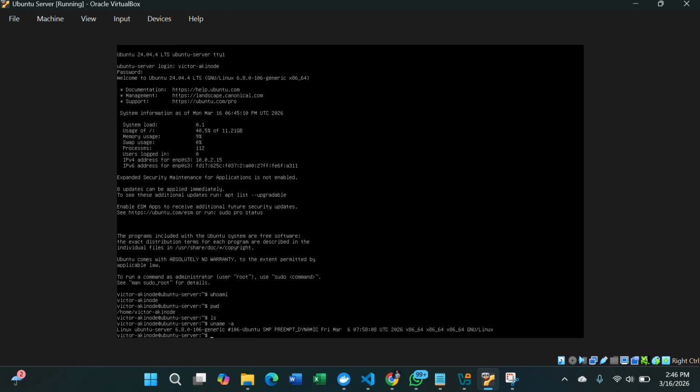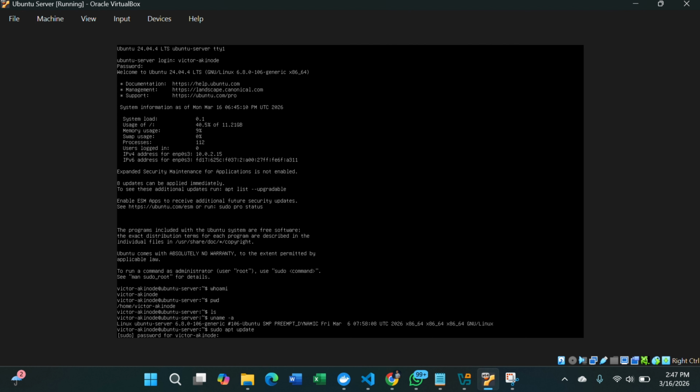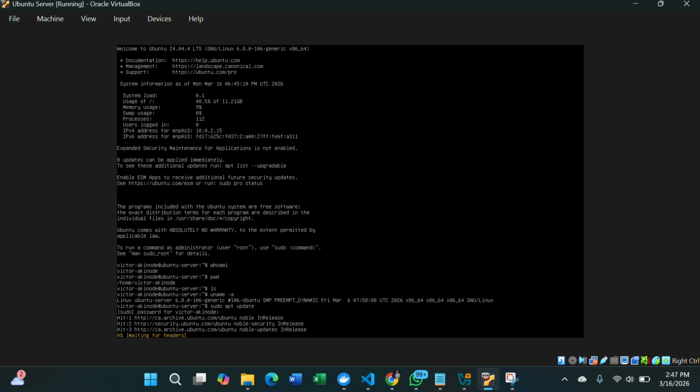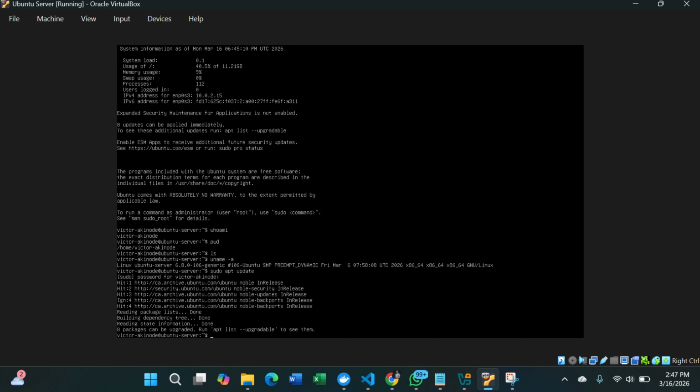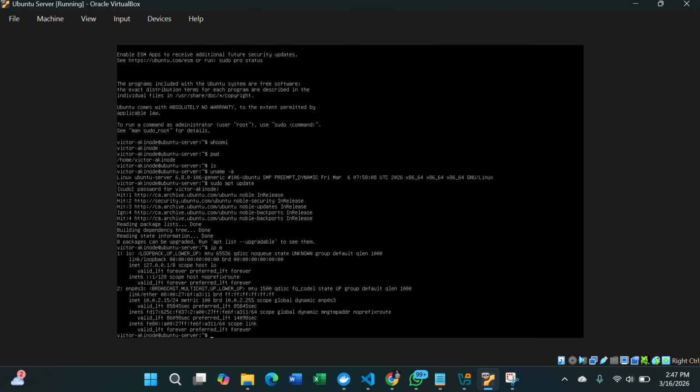Now the next thing we can do is to update the system. So we can say sudo apt update. So you type in your password and you can see that now it is updating. When the update is done, we can check our IP address so that we can know how to SSH into the server later. So for the IP address, I can type ip a, and now you can see my IP address details.